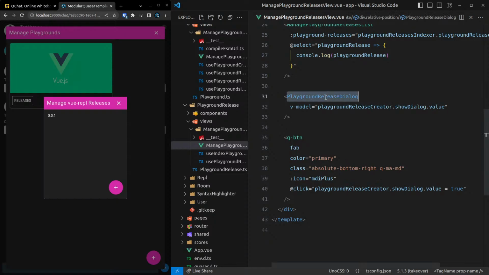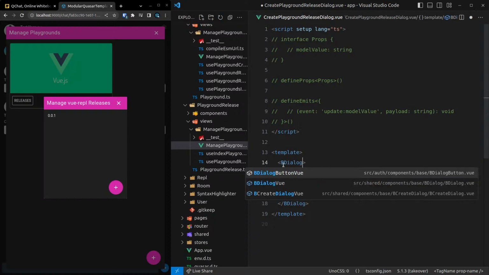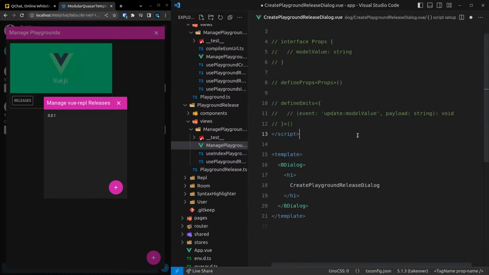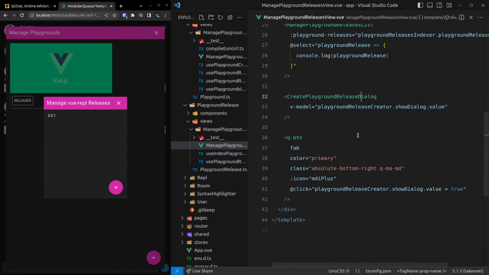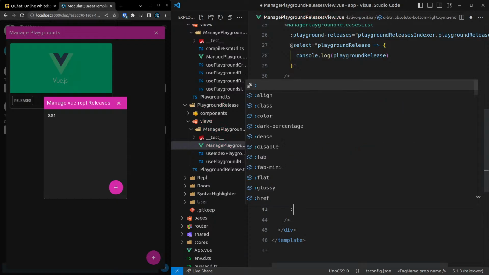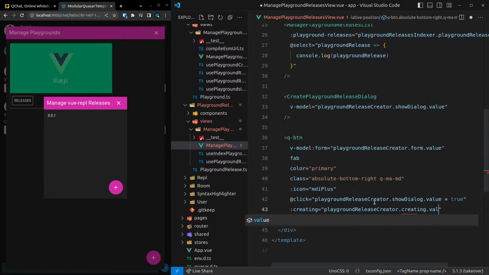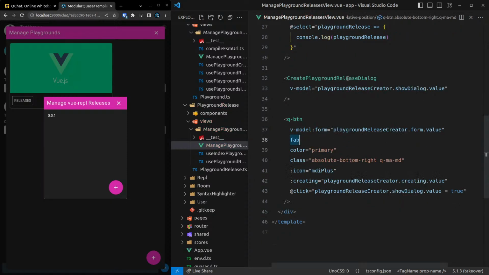That might be because this dialog is not actually a dialog yet. It's not even imported. So this is create playground release dialog. Let's go into that component. And this is a b-dialog component. There we go. We'll get that imported. And what's this going to need? I might think ahead about what this is going to need. This is going to need a playground release form. So we'll v-model a form here, which will be playground release creator.form.value. We want to know if it's currently creating. So we say creating is equal to playground release creator.creating.value.